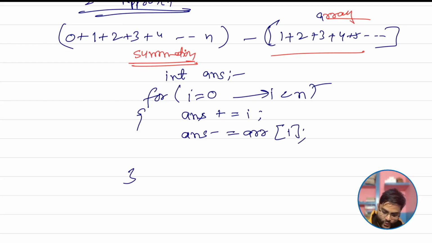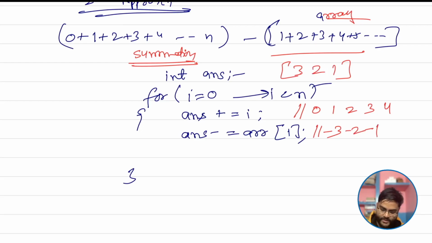So what it will do, it will keep on adding. First 0 will be added, then 1, then 2, then 3, then 4, and so on. And I will keep on subtracting whatever number is there in my array. It can be in random order. So let's say 3 is there, so first I will subtract 3. Let's say 2 is there, so I will subtract 2. Let's say 1 is there, so I will subtract 1. And let's say 0 is not there.